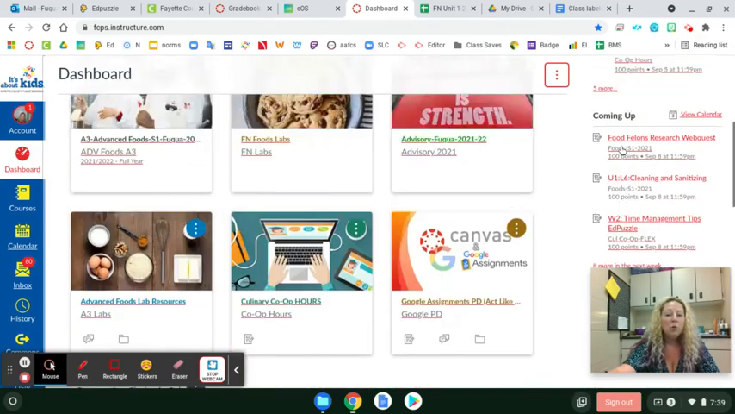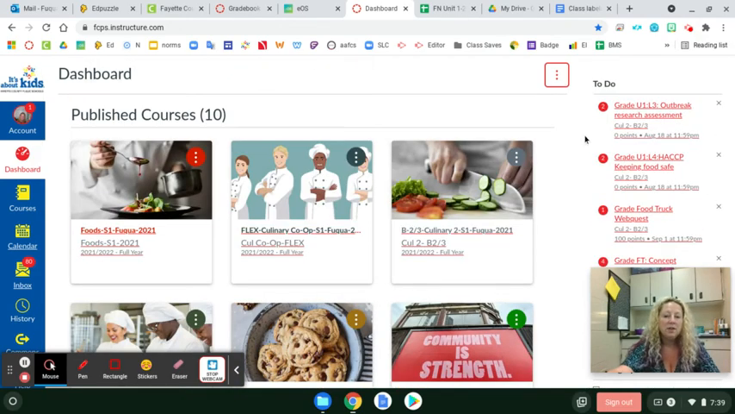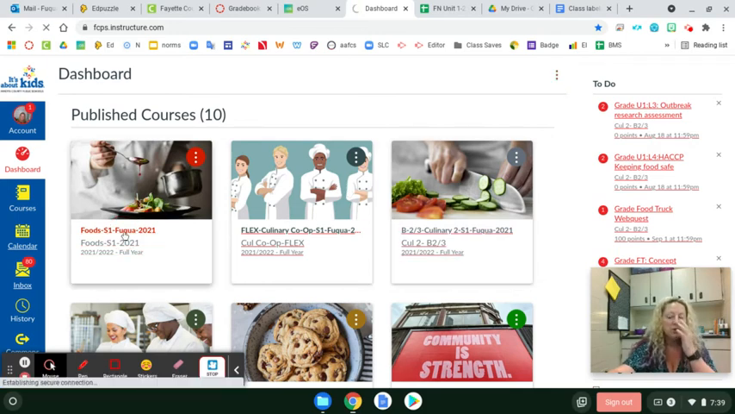So when you pull open your dashboard, you should see cards which have each class labeled that you can click and open. When you open my class, and I'm going to go with foods and nutrition, it's going to take you to your home page. So your home page is where the important buttons for my class are going to be located. We'll give it just a second to load here.